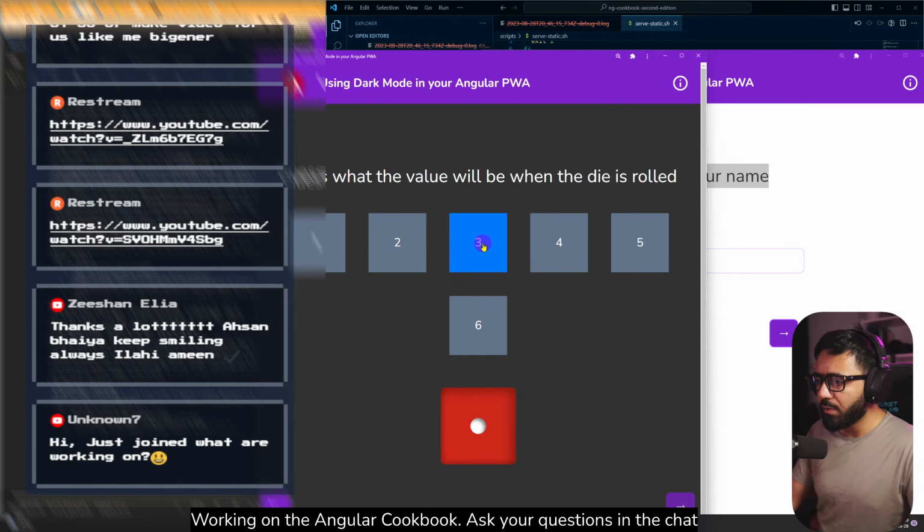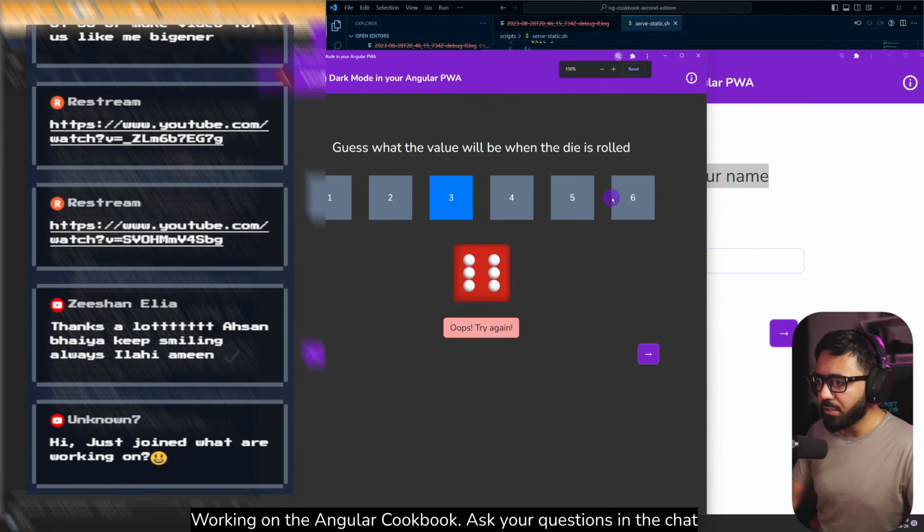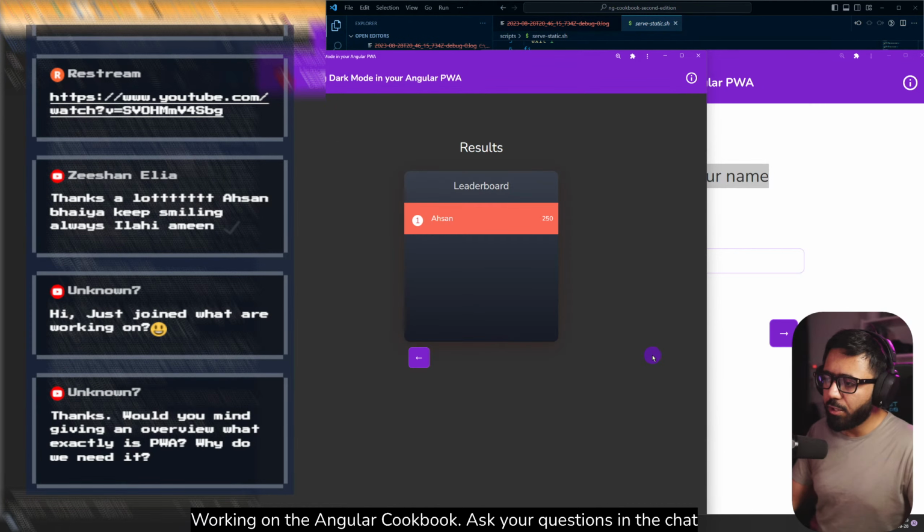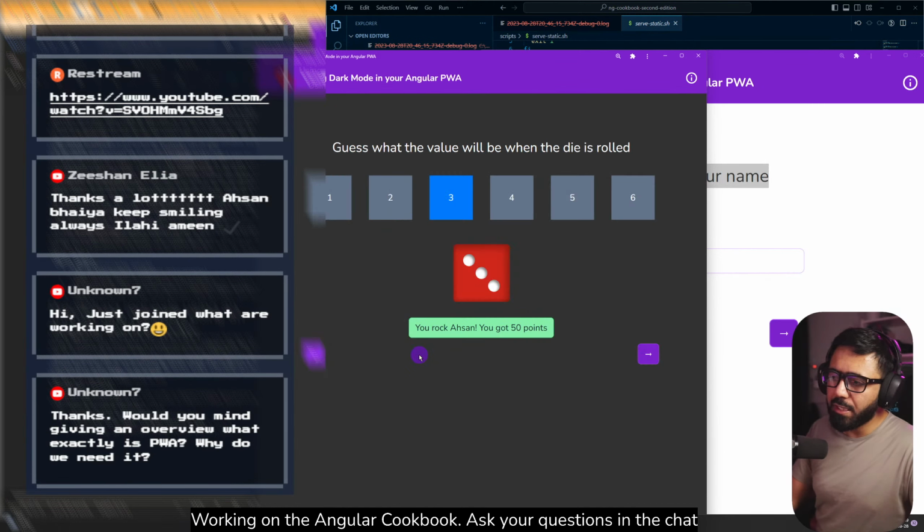You can go in there, you can try to guess the number that's going to come on the dice, and if you do it right, then you get some points. 4, 1, 3, 5, 3, 4, 6. Nope. 1, 4, 2, 5, 3. Yay! Finally. So I got 50 points. And now if I go forward, I can see my leaderboard and I can play the game again.